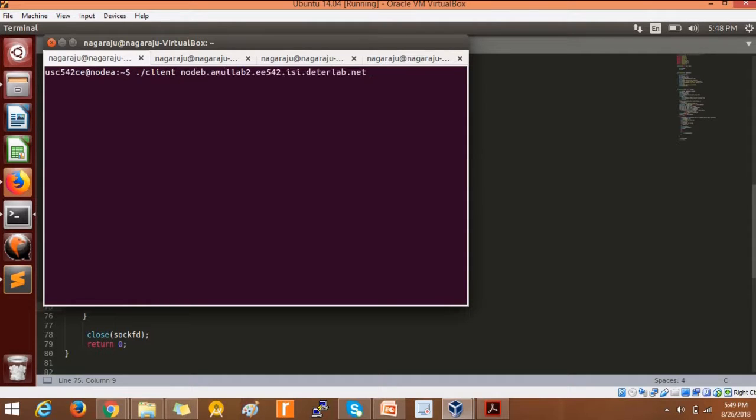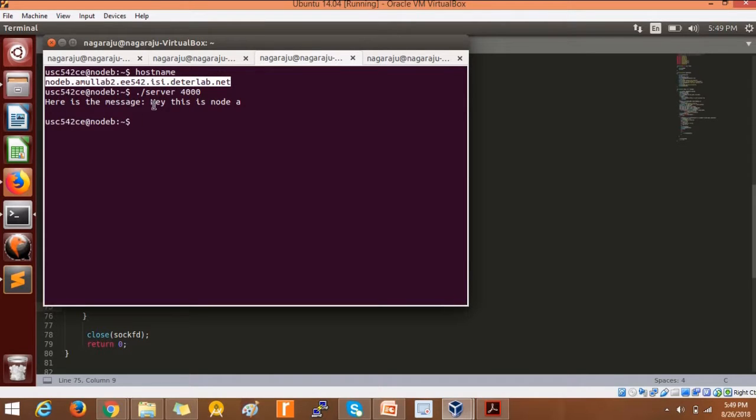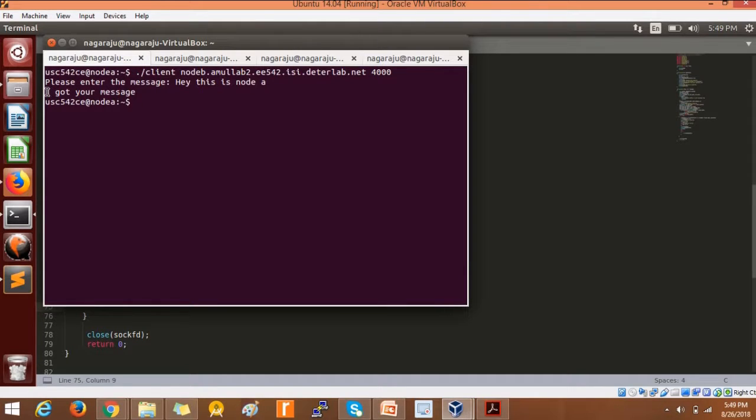./client, the host name and the port number. So the connection is established. Now let's just send this from node A. So we can see that the message was received here, and the server also sent an acknowledgement back to client, and the client also got the message and printed this. So we see that the server and the client both terminate soon after the send and receive messages have been received.